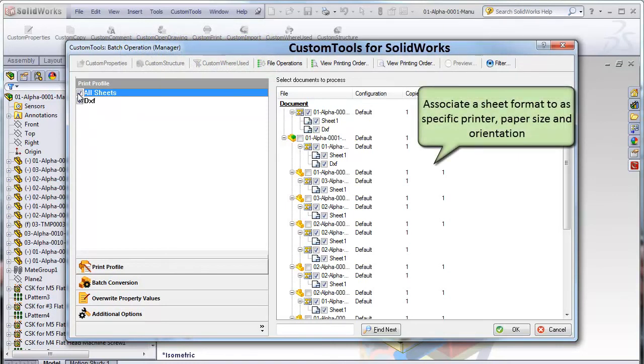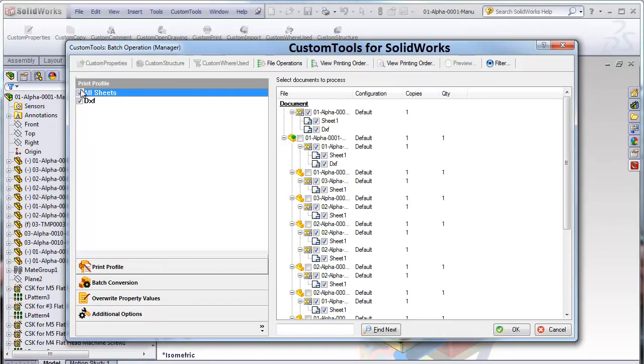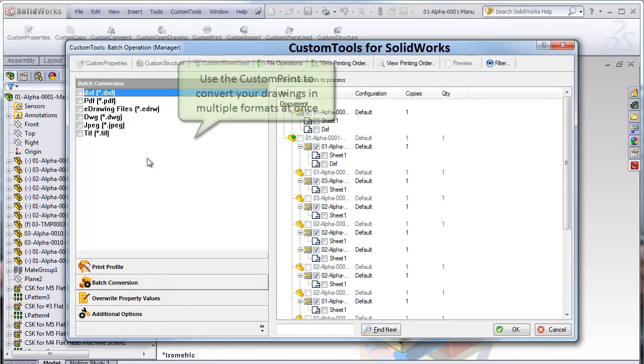So one of the particularities of CustomTools is that I am able to associate a sheet format with a paper size, a printer, and an orientation. So your drawings are always printed to the right settings as you have defined them. I also have a tool called the batch conversion tool.